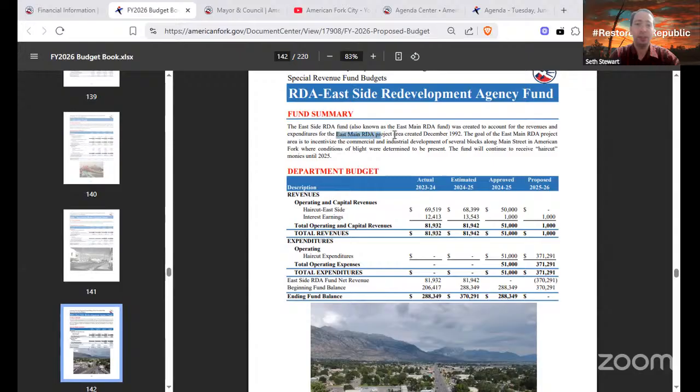Okay, so this is something that really actually bugs me. The Redevelopment Agency Fund. What's our government doing? Creating agencies and project areas. What on earth is a project area when it comes to this kind of stuff, right? So the goal. Listen to this.